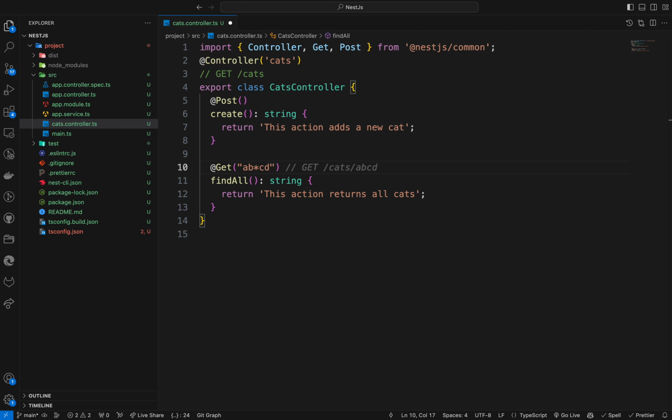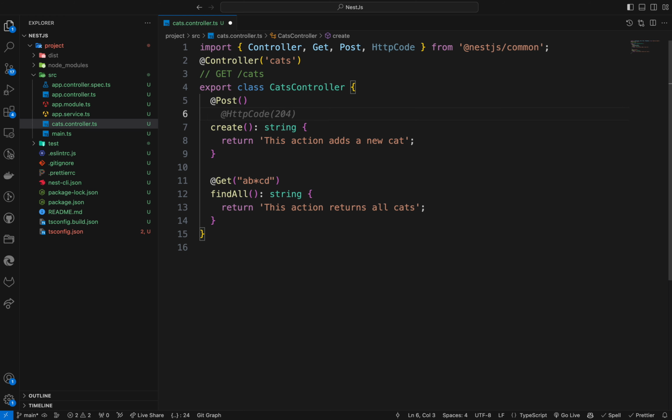So let's talk about the status code. We could have @HttpCode. Let's just add it here, and we can set the HTTP status code to be 204. As mentioned, the response status code is always 200 by default, except for POST, which is 201. We can easily change this behavior by adding the @HttpCode decorator at the handler level.